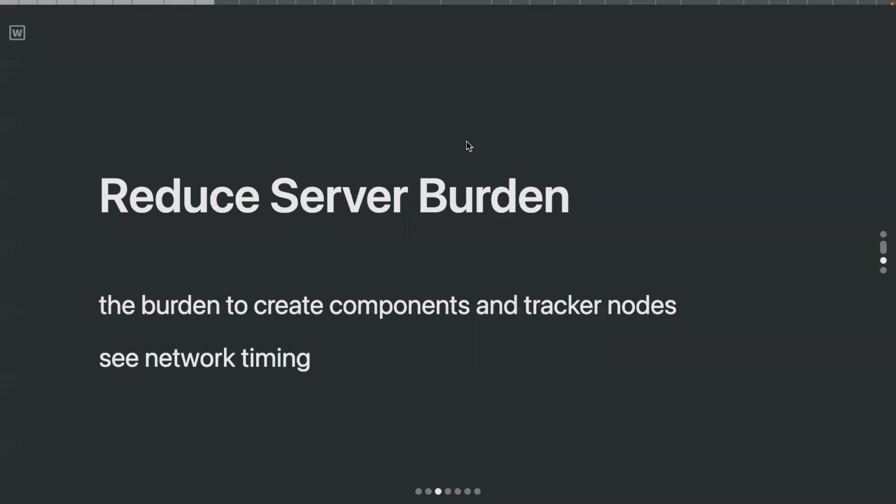The second benefit is to reduce the server burden. In server MVVM, when you use lots of bindings, you need to create components and also those tracker nodes on the server side, so it takes more time for the server to create these objects.